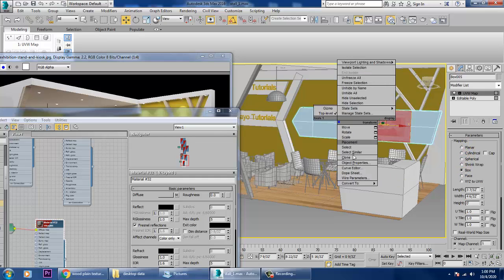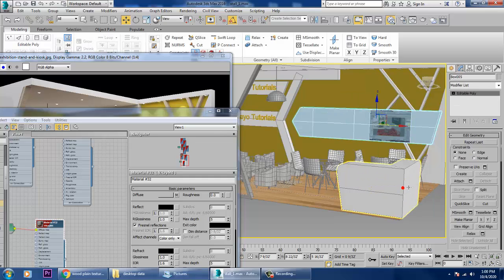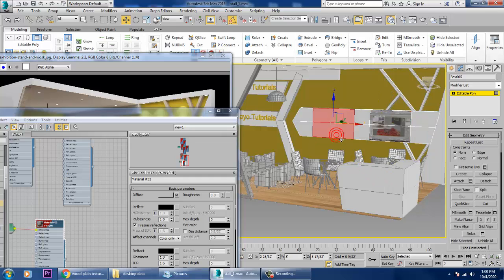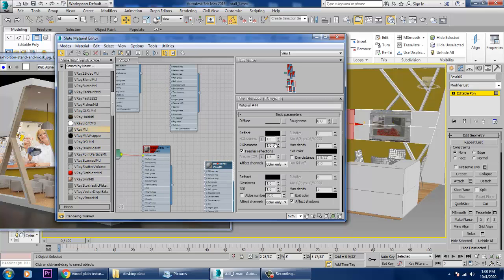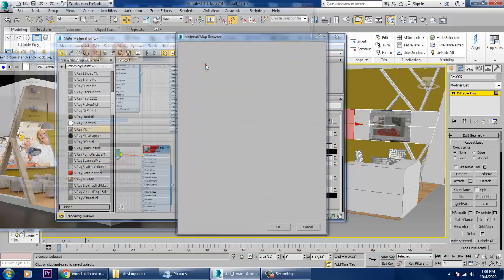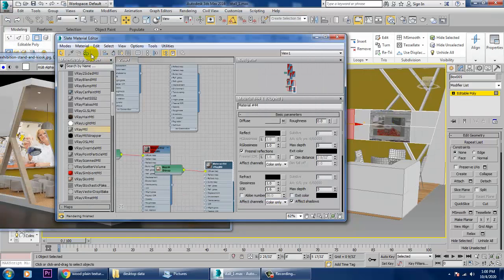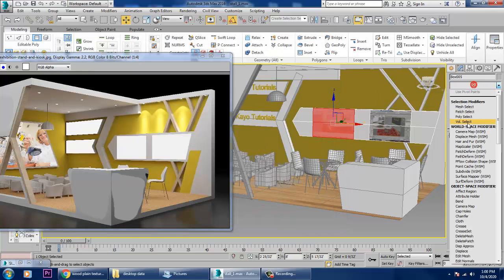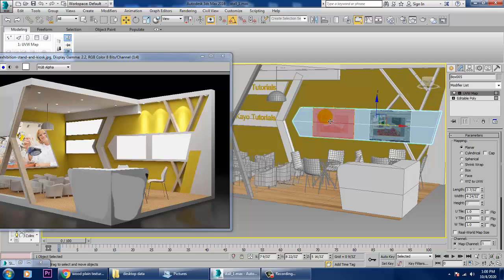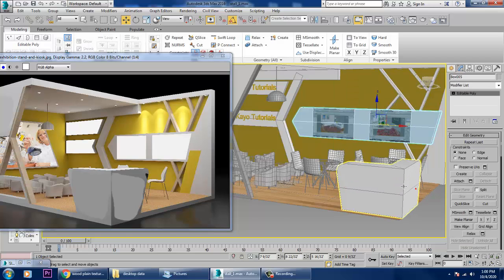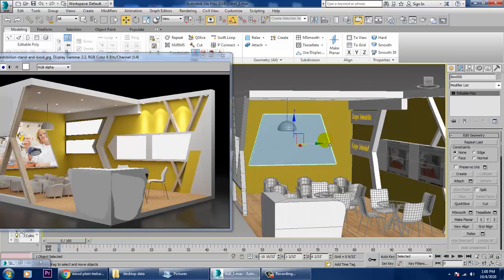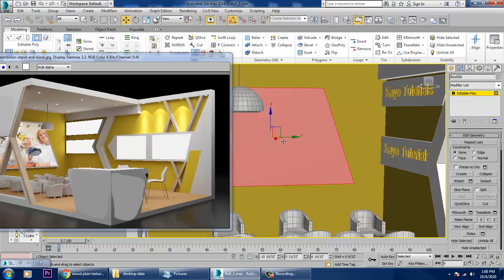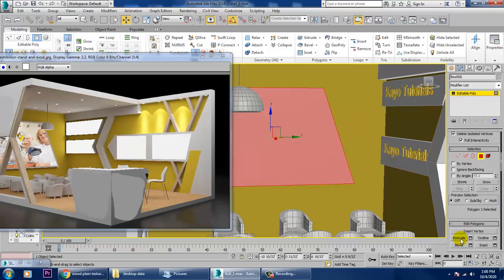So convert to editable poly again, select this, go into material again, Vray material, bitmap, take another reference and assign the material. UVW map. So convert to editable poly, select this, use inset over here.